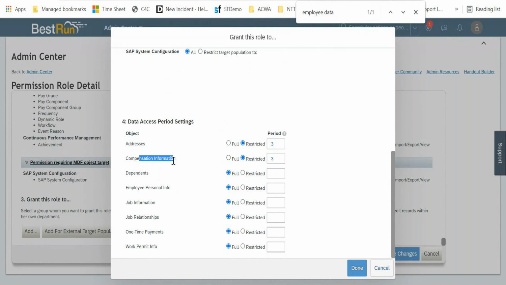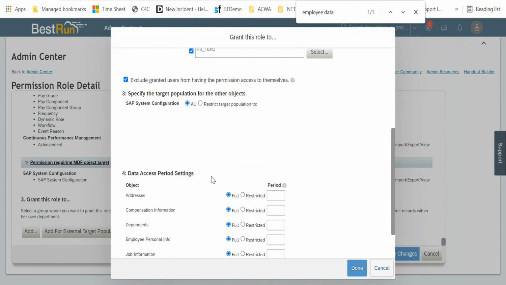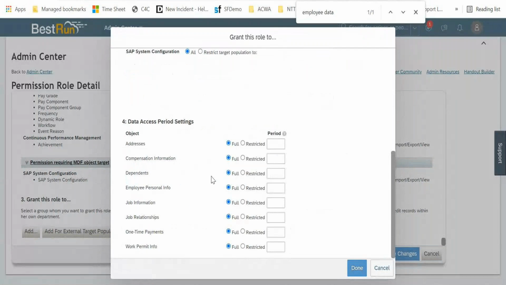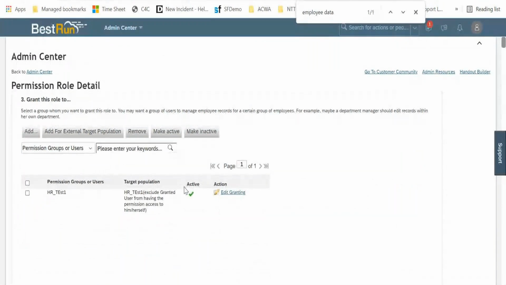It happens, right? I want to give you this access for a particular time, like for the appraisal process or something. So we can restrict it for that. Ideally, we always keep it full, unless we have a very specific requirement, and that is how we define it, and we say done. Based on that, we have everything. I now have my group attached to it, active. Everybody who is a member of this group will have access to it.